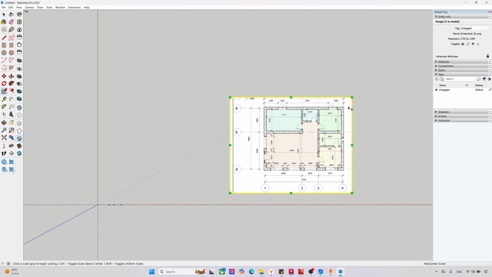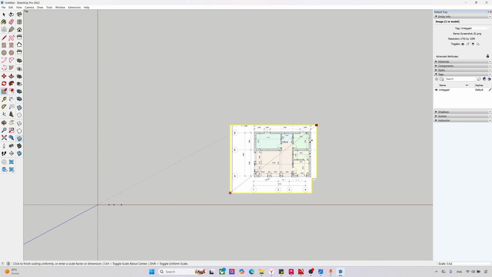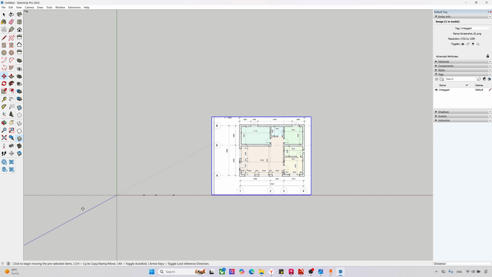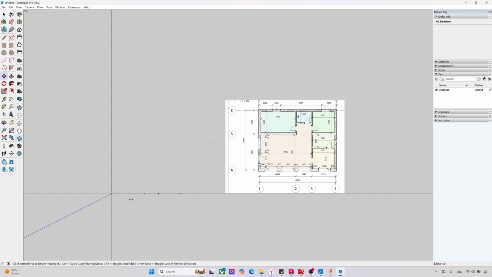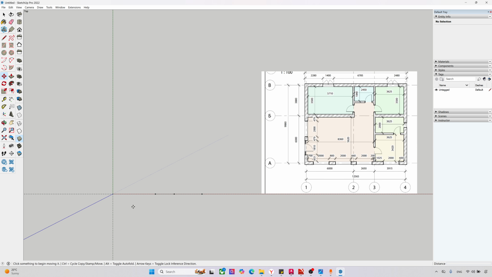That's why let's scale it a bit. It seems too big. Placing it like that. Okay, I have already the distance. Let's check it. In any case, 6 meters. Correct.